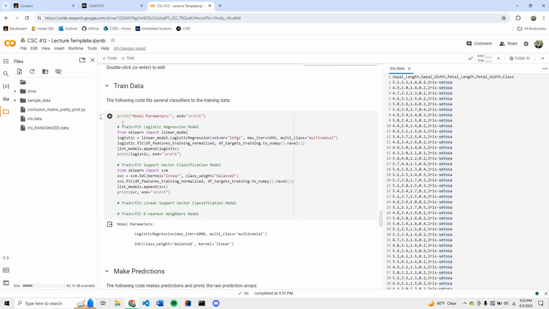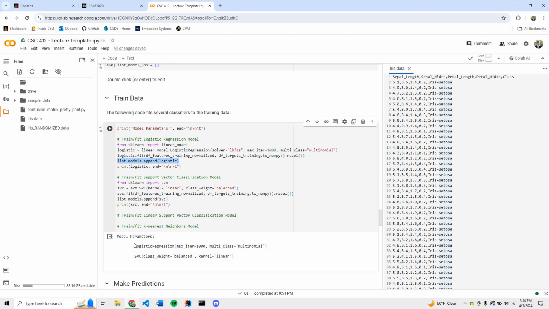So we'll see. First, we're going to do the logistic regression model, import the model, stored in this variable. You just call it, pass these parameters, fit it to our normalized data using this ravel to make it a 2D array to a 1D array. Then adding that to the models list that we talked about up here. And then we're printing it down here just so we have a representation to see that we did it.